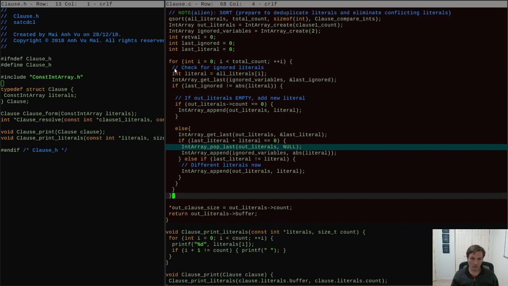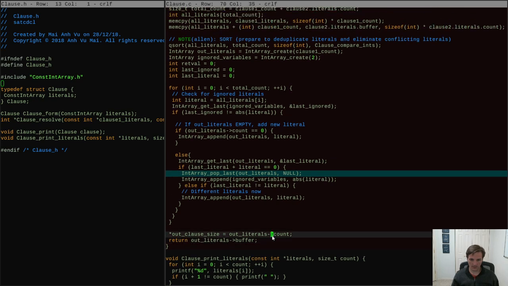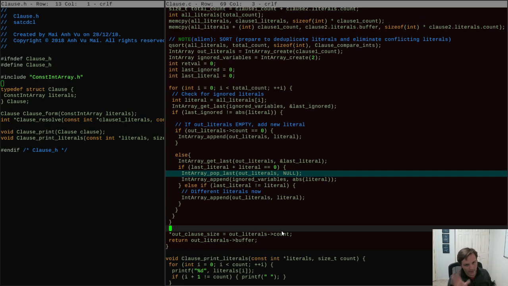Alright, so having done that, out clause size. So we built a new clause. While I've read the code, I haven't appreciated the full meaning of this yet. I know that we're deduplicating down to one copy of each literal and eliminating conflicts entirely, and then we're making a new clause out of that. So what would that mean?